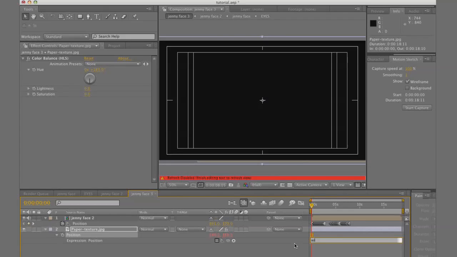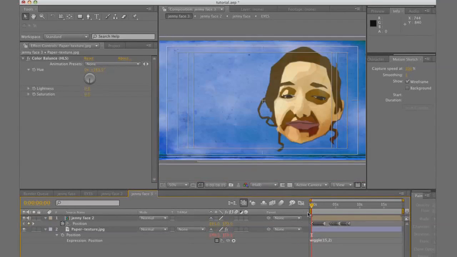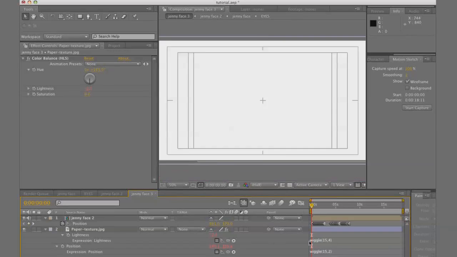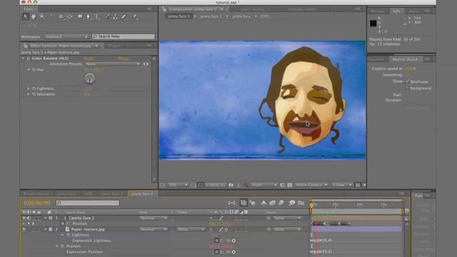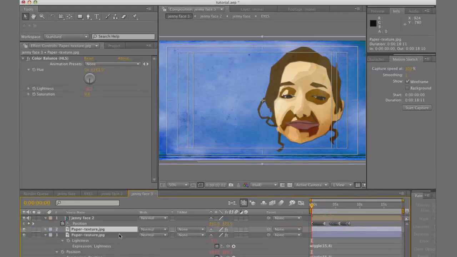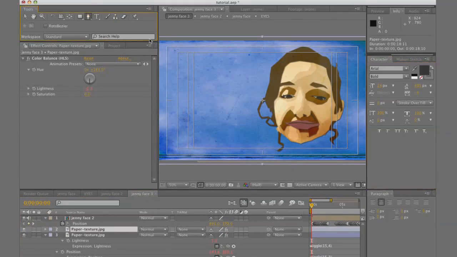faces, which is the position value with the option clicked on the position stopwatch, so we can apply an expression, and we're going to apply that wiggle expression, which is wiggle, parentheses, 15, comma, 3, 5, whatever value you want. So it gives the position a wiggle, and we'll also apply that to the lightness on the color balance effect, so the lightness will flicker a little bit also.